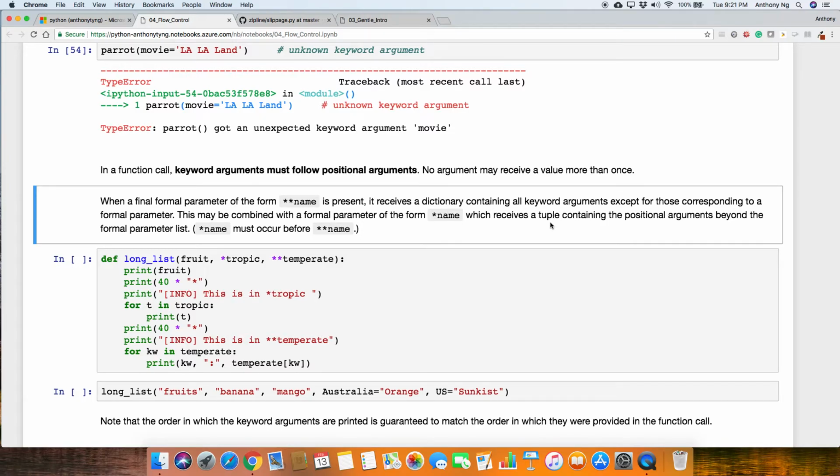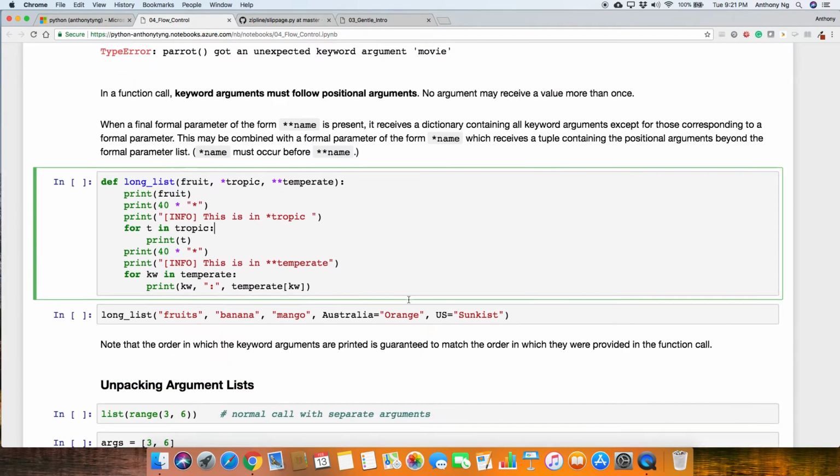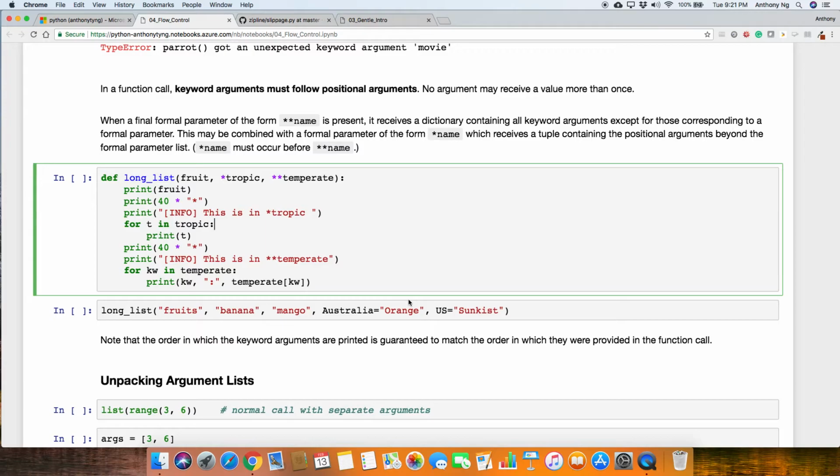Okay, I know that we haven't explained what is a dictionary, what's a tuple, but it's okay. We won't worry too much about that. But for now, just look at this and understand how it works.